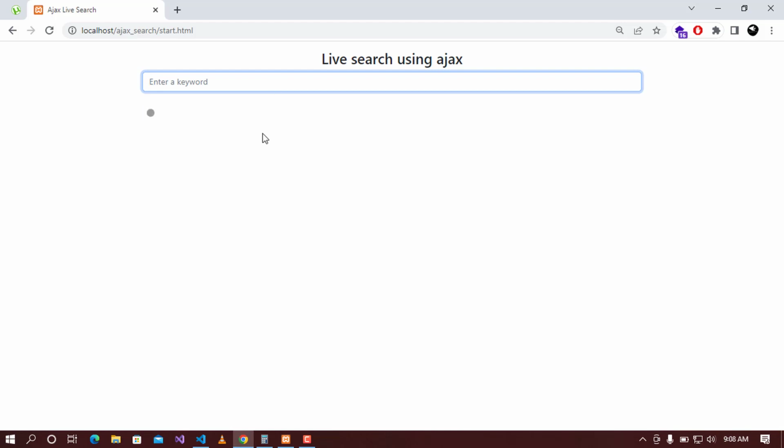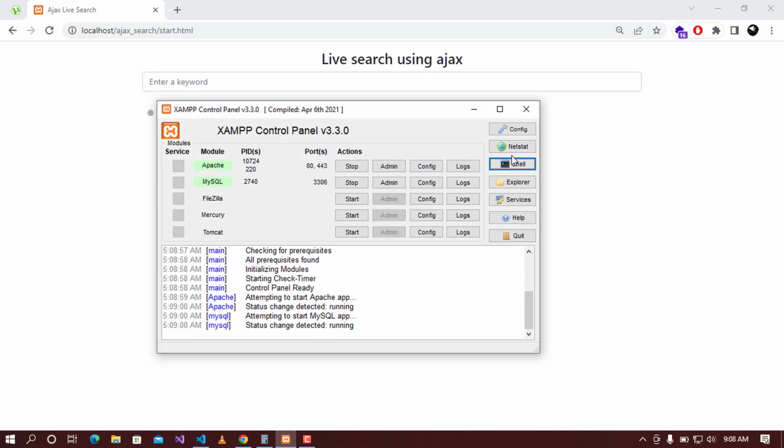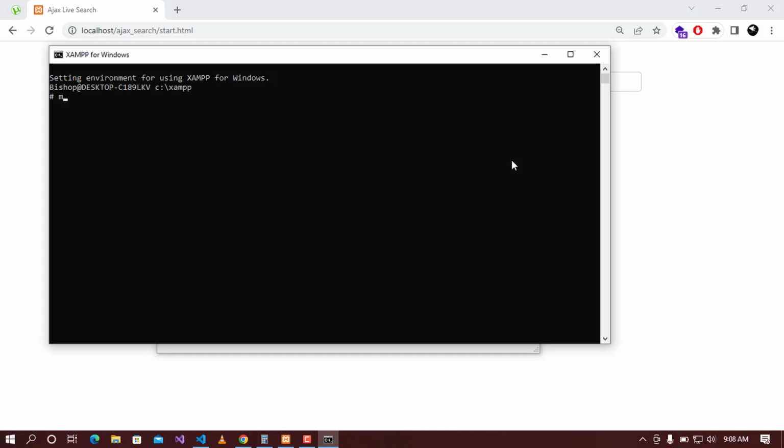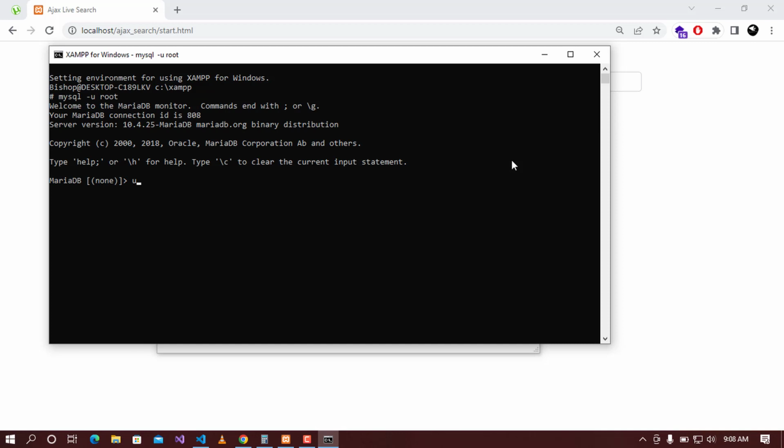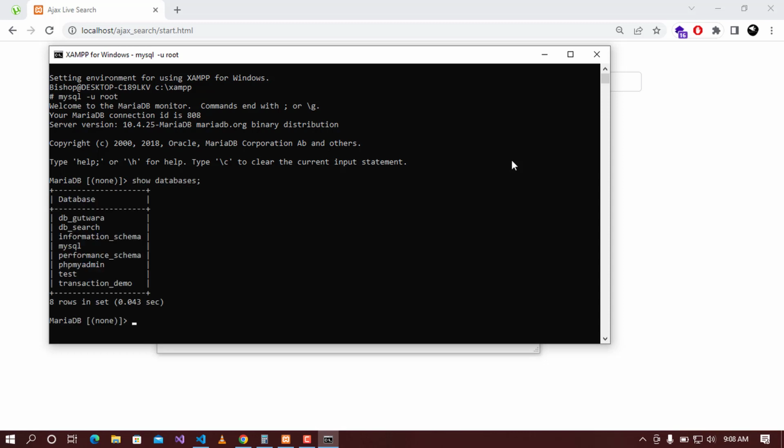We also have the database, and I'm going to go into my database pretty quick. So I'm going to connect to MariaDB. I'll show the databases so as to know what database I have. It is called DB Search. I'm going to say use DB Search.